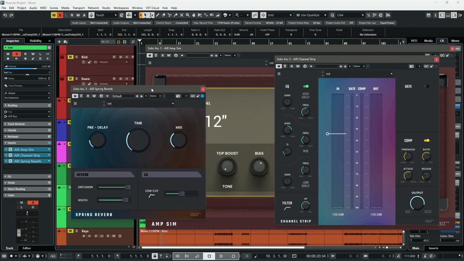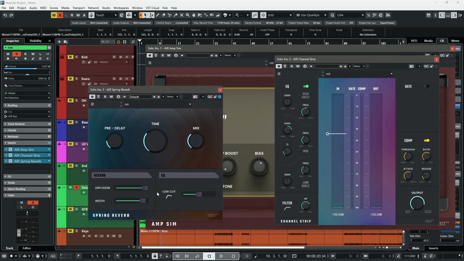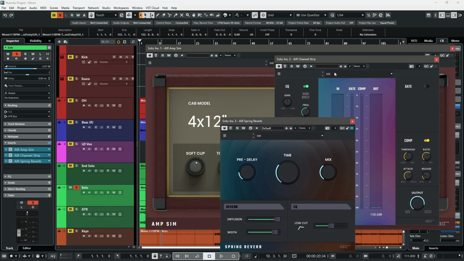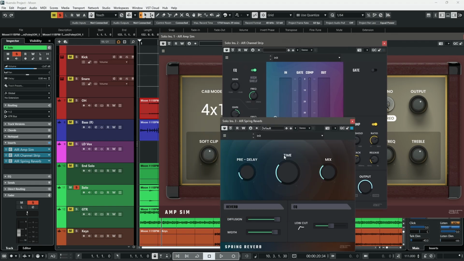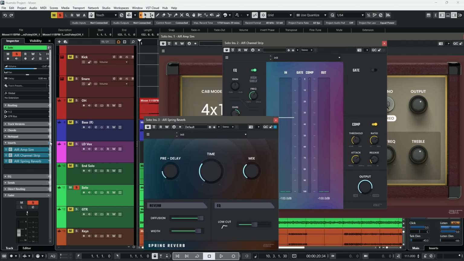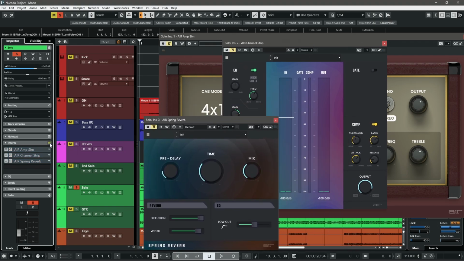and then I'm using the Air Spring Reverb. I mean, look at this. Really simple design. I really like it. It might not have the most intricate controls, but look at this. Very simple, very low CPU, very low latency. And let's just look at before and after. Nothing wrong with this, right?